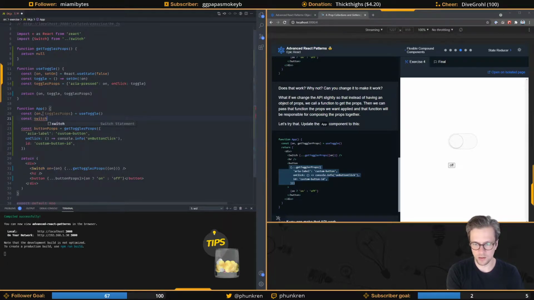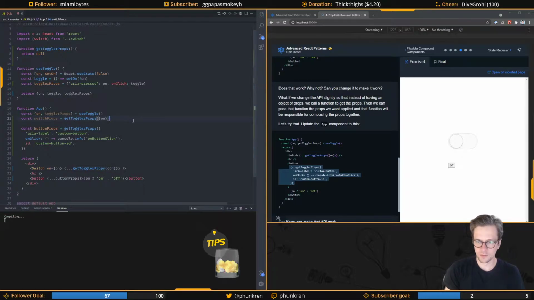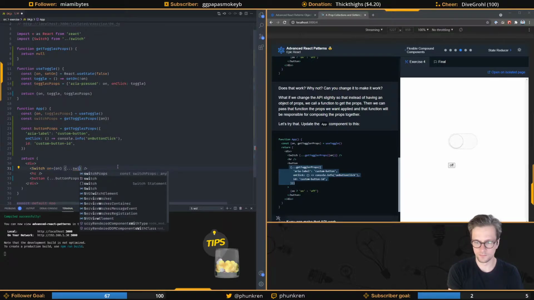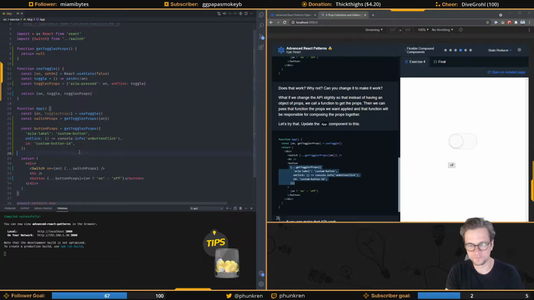There's absolutely no harm in, obviously, where this is now. I just find it a little bit easier to read while I'm working out how to do it. So I'm just going to put that there, and then I'm going to spread switch props. Cool. So nothing should work here as expected.